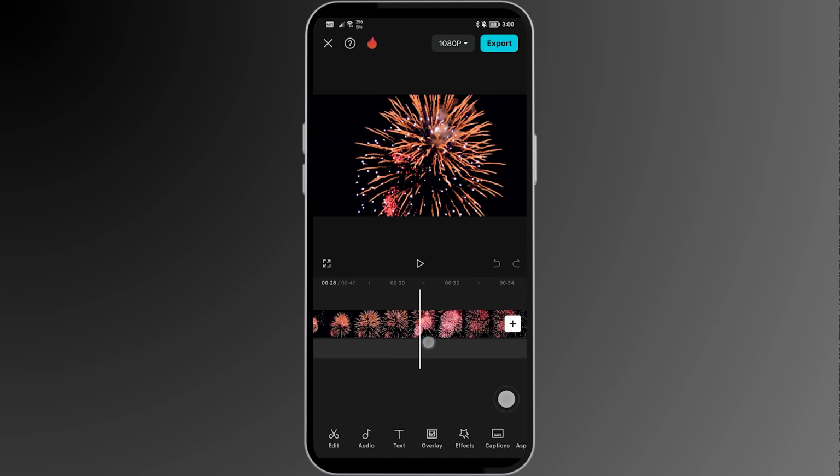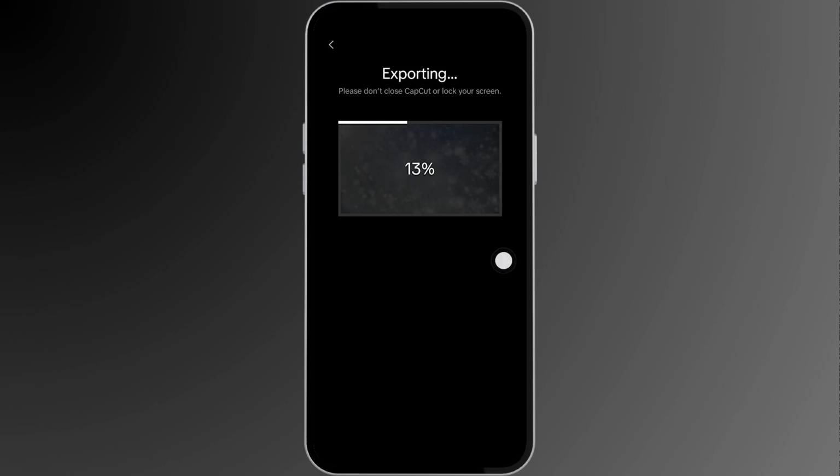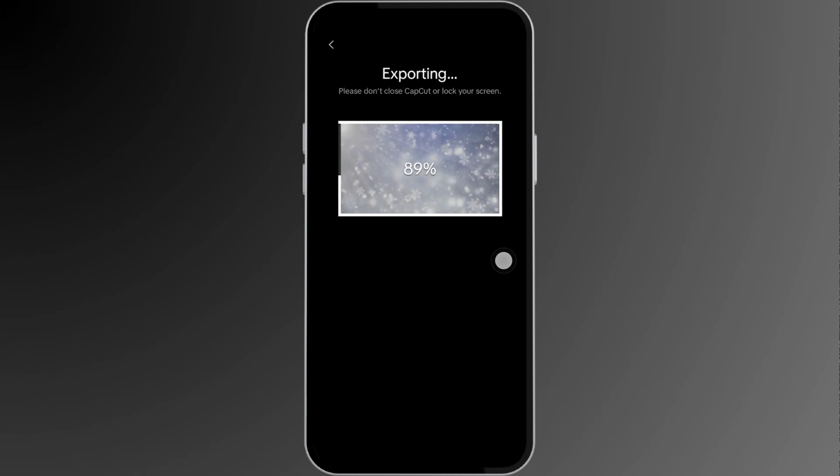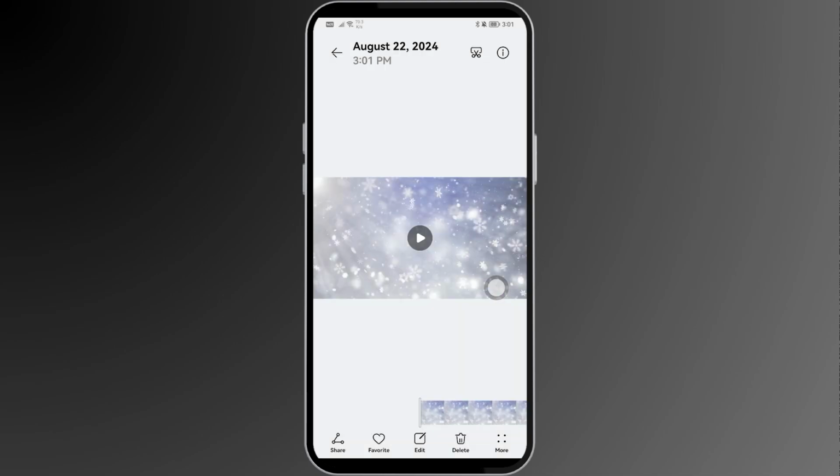Now in order for you to merge them, it's actually very simple. You can just head over to the export button here at the top, and what it does is essentially combine all of these 3 videos into one, and I'm going to show you how it looks like. So let's go ahead and open this one from the gallery. And there goes our video.